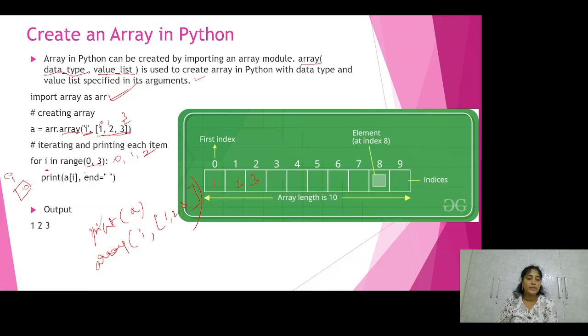1 will be printed at console and you are ending with a space, so here it will wait. First it prints 1, then it waits. Then what happens? I value will become 1. Yes, 1 is within the range. A of 1 is 2. 2 will be printed with a space, and I value will become 2. A of 2 is 3. 3 will be printed and then I value will become 3. 3 is not within the range, so the control will come out. This is how you can create and iterate array elements.